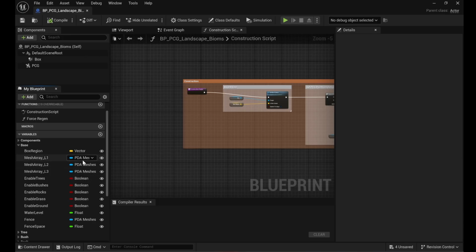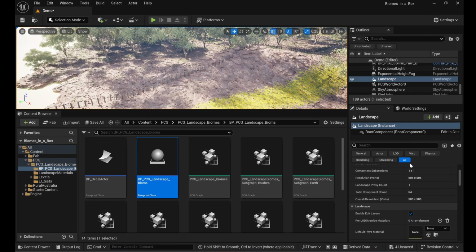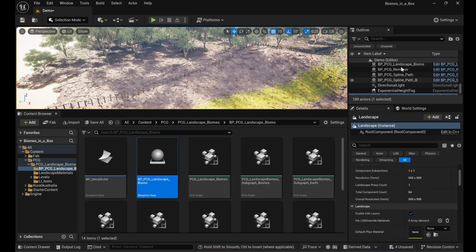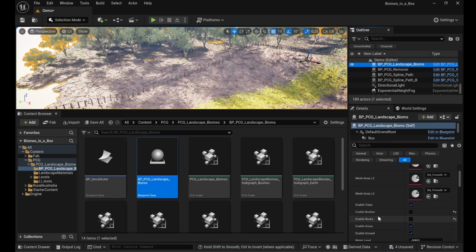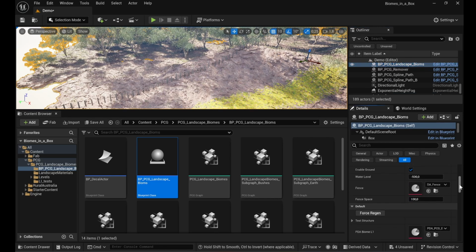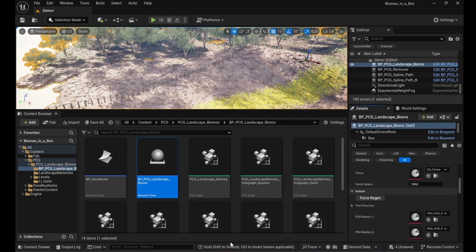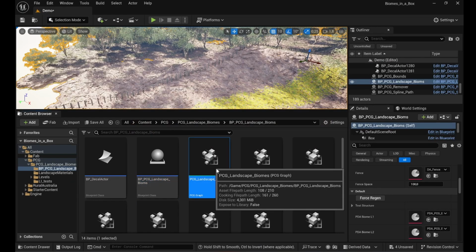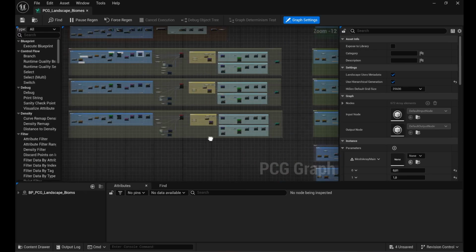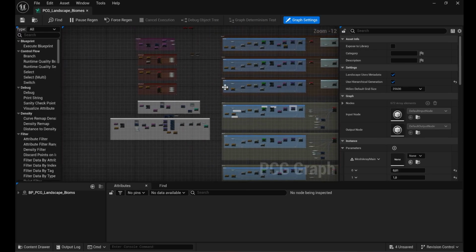Mesh array, where we put our data asset, enable trees, all those things that you see here. So here they are. They are visible variables that you can touch and you can play with them. That's how it works. That's all about blueprint. Now you know that all variables that you touch come through here and go directly to the PCG graph. So this is the heart of the whole pack. This is how the whole thing works.